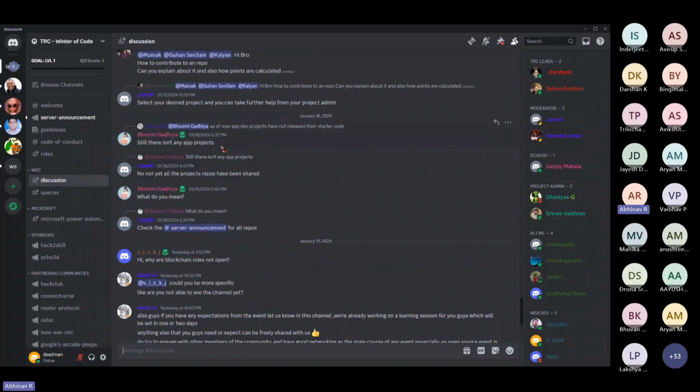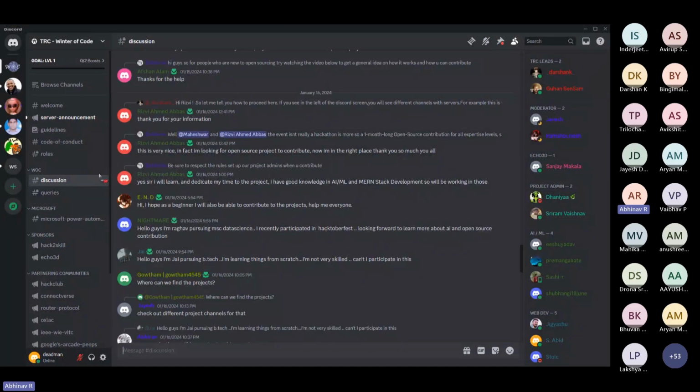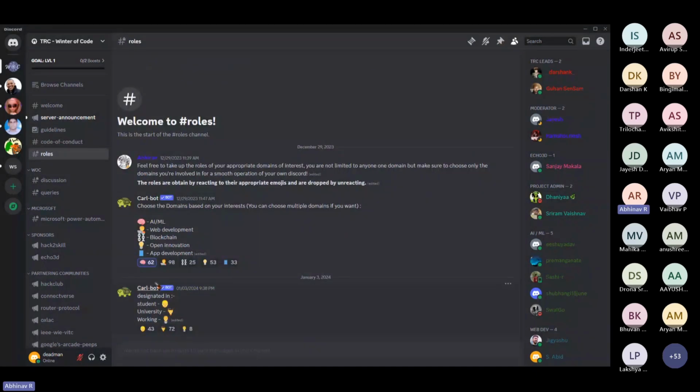We've already had a bunch of previous discussions, but there are still about 150 of you left to verify. This Discord is where most of our operations are done for this open source event, since it's a pretty big event with at least 300, 400 participants. Once you get verified, you click on roles and pick whatever domains you like.